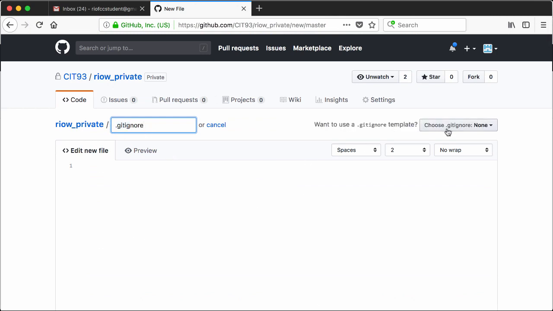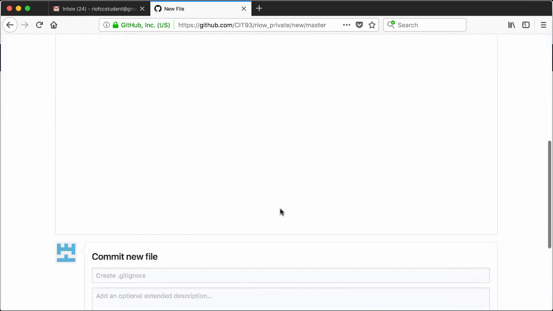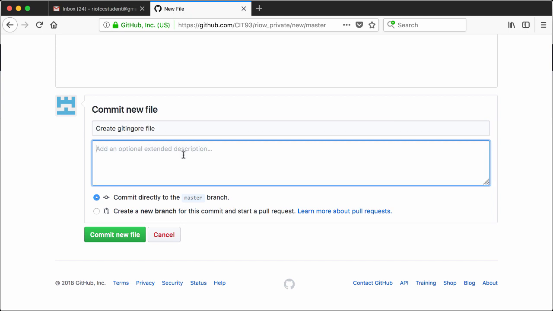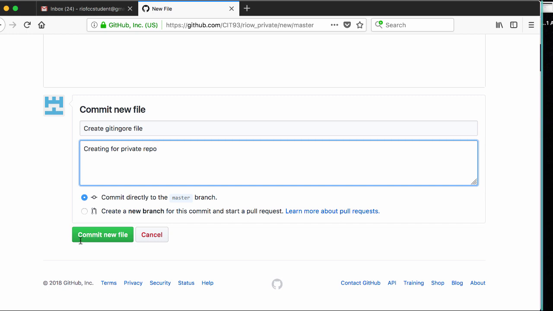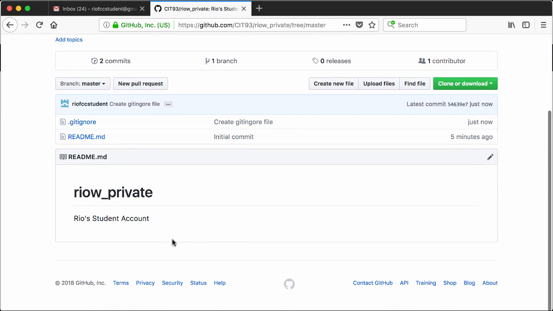There we go. We're not going to use a template, right? So I'm going to come back over here and grab this again, and this is just copying and pasting. And now we're actually creating, so create the Git Ignore. Creating for public, for private. Okay, good, and we'll commit it. Okay, so good. So now we actually have this set up, right?